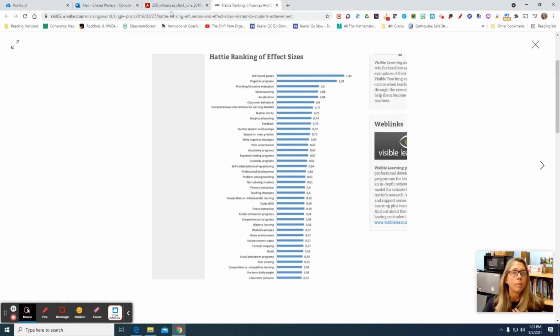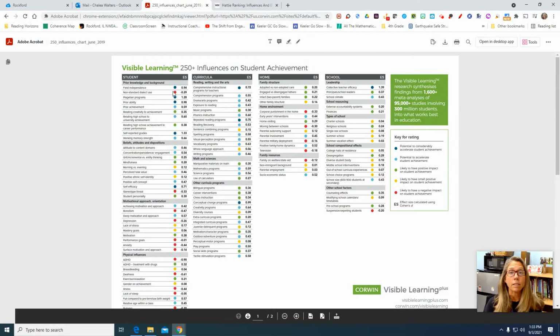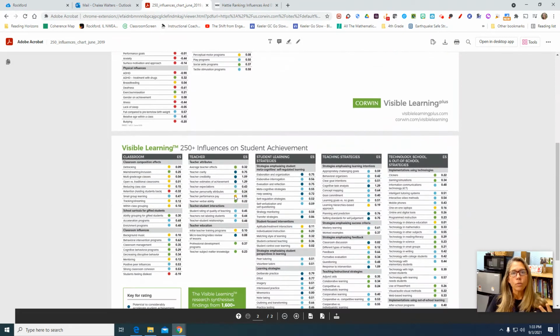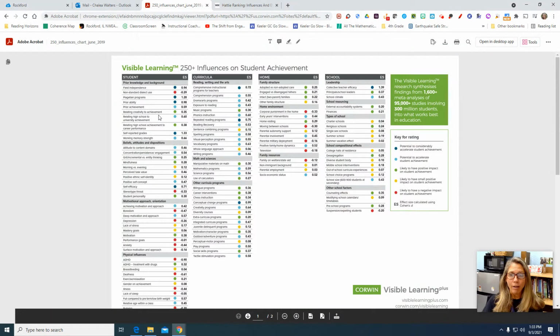So he changed the style of the chart, and I really, really like this. This lists 250 plus influences on student achievement and has them listed in categories. This came out in 2019. That's when he started redoing the chart this way. The categories are student, curricula, home, school, classroom, teachers, student learning strategies, teaching strategies, and technology, and school and out of school strategies. They are listed alphabetically within these categories. So we are no longer drawing our eye to that upper 10% and only focusing on those.